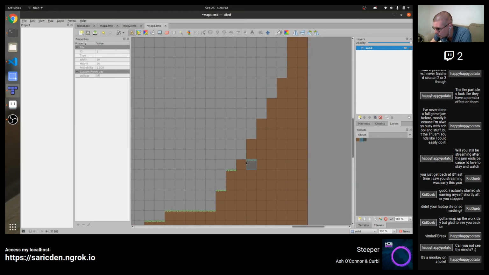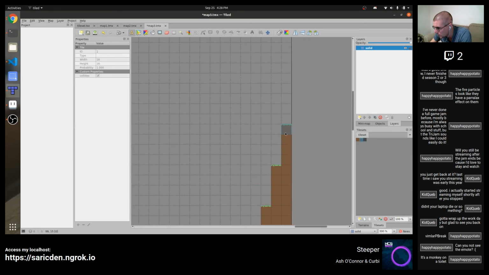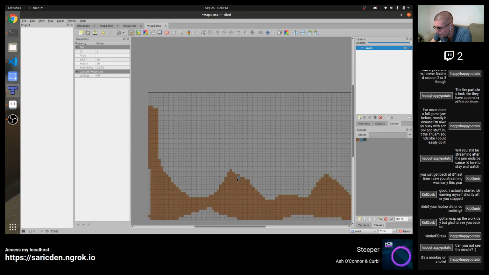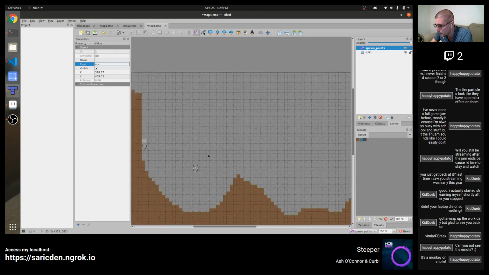Okay. Here we go. Okay. Now we got all that. We can add our spawn points. Spawn points. Now we'll go on here and we'll say type is NPC. We'll copy that one.